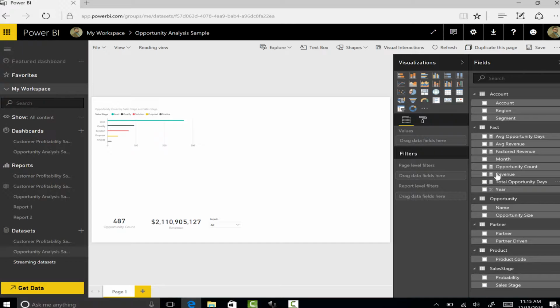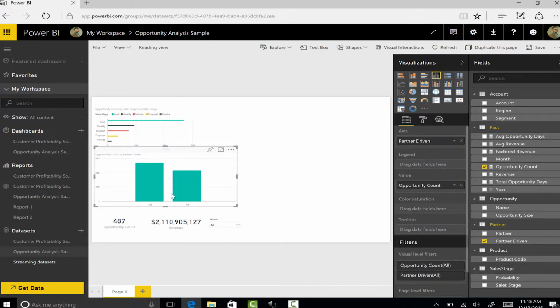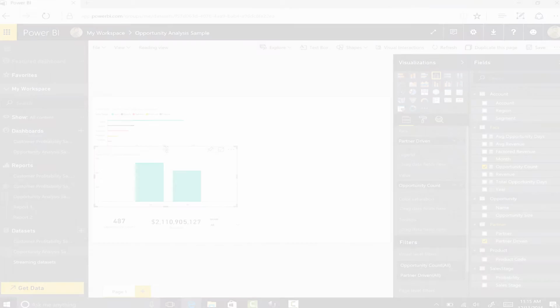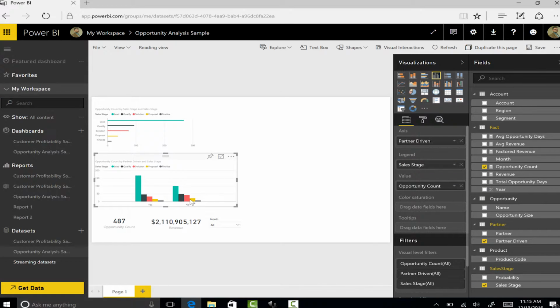So let's create one more report to answer one more question regarding how many opportunity counts we are getting using our partners. If we add our partners, here I'm getting two different answers: 270 opportunities are coming from a partner and 217 are not. So let's add one more level of complexity into this graph, and say, all right, out of these partners, what are the stages where this data is in? So I'll take this data into the legend and the data changes accordingly.